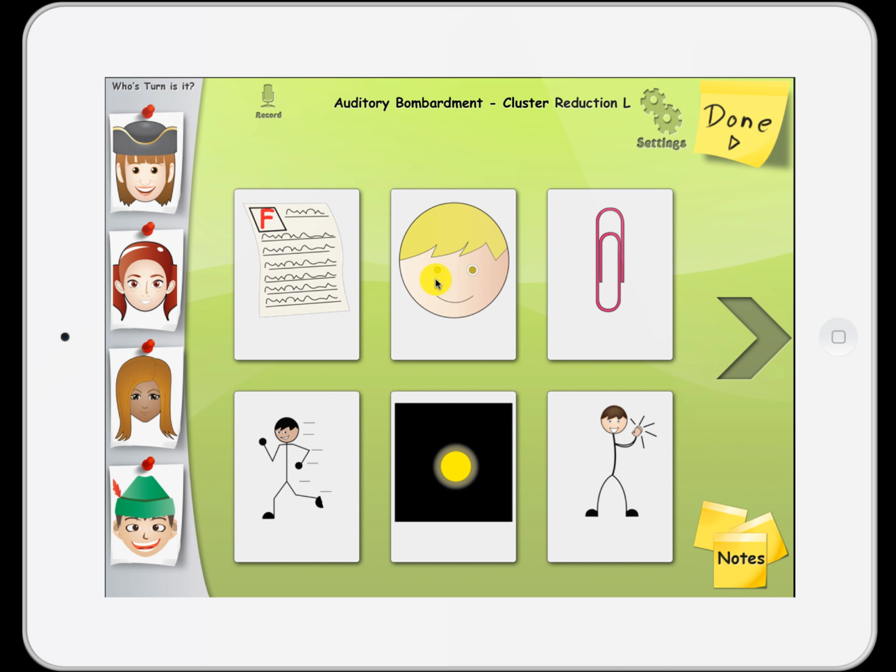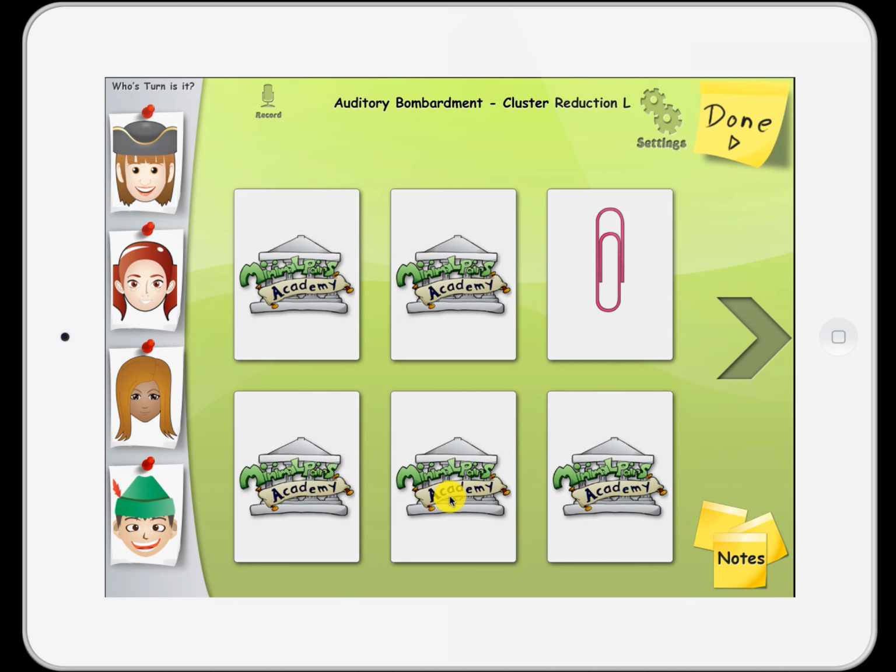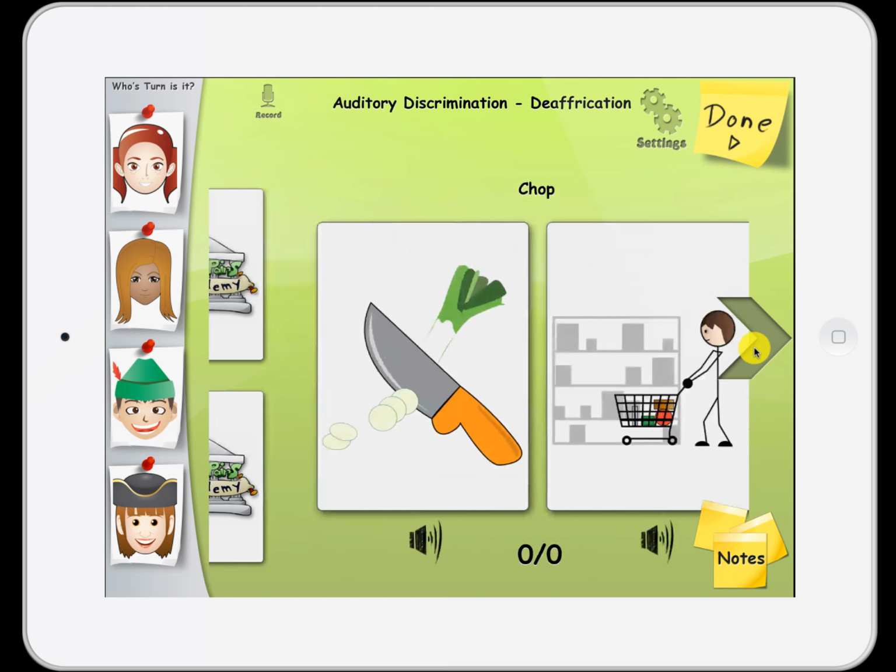Flunk. So now I have my target word that I just heard is flunk. Blonde. Clap. Fled. Glow. Clip. And that was my auditory bombardment activity for cluster reduction L. I'm going to go to the next student.